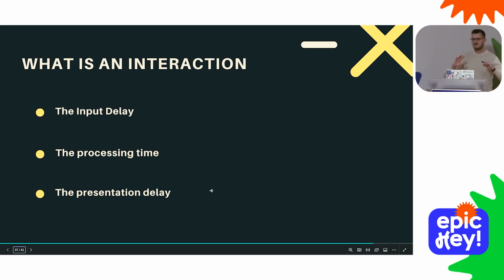It's true for all of us that an interaction is when we click on a button and it's finished, but it's not exactly the case in web performance. An interaction depends on three things. The first one is the input delay. The input delay is the time it takes the browser to call the event handler. Nothing is executed at this moment.